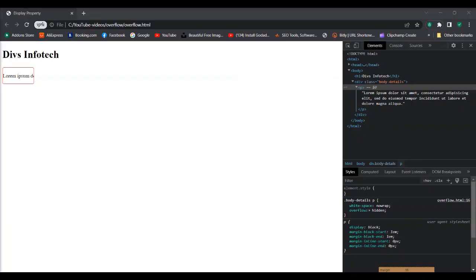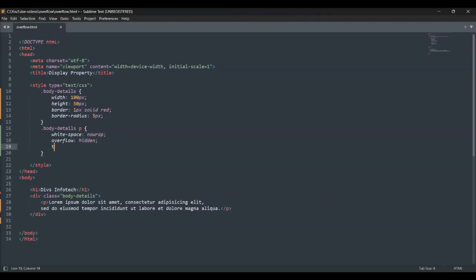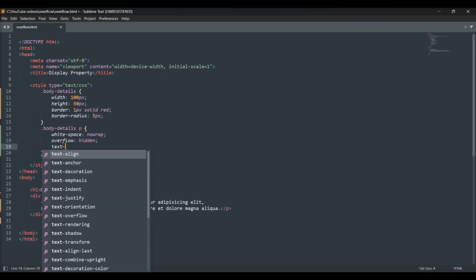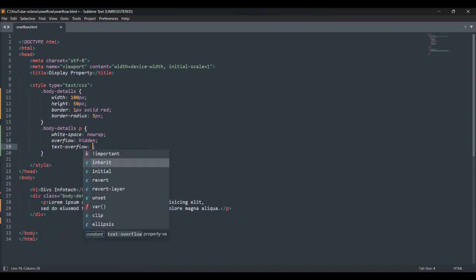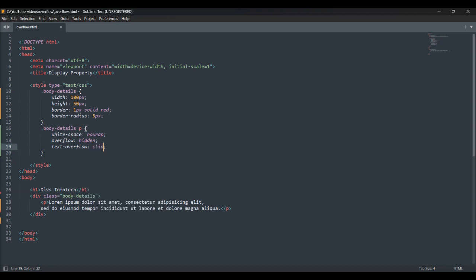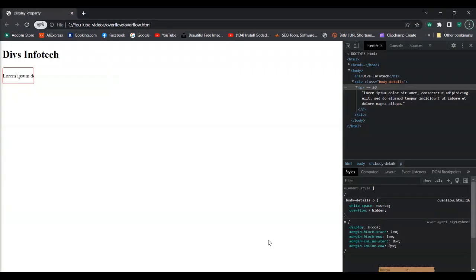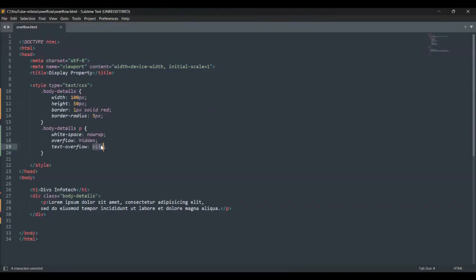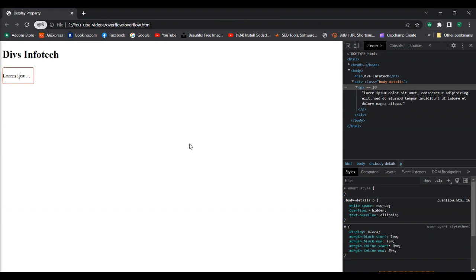First value of text overflow property is clip. It is the default value and it clips the hidden content. Second value is ellipsis. With the use of this value, the clipped text is displayed by dots. See the output of it.